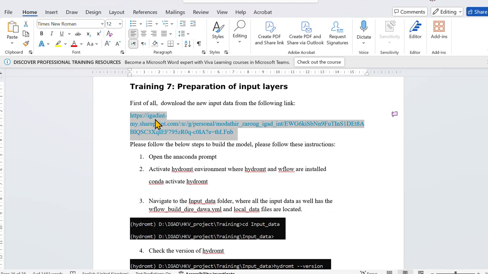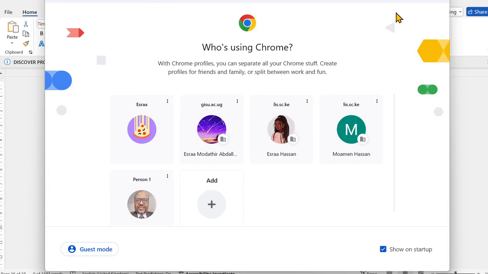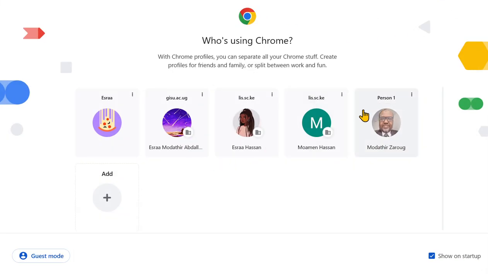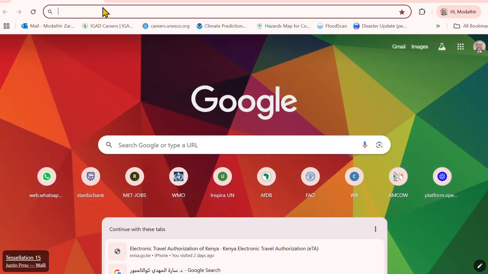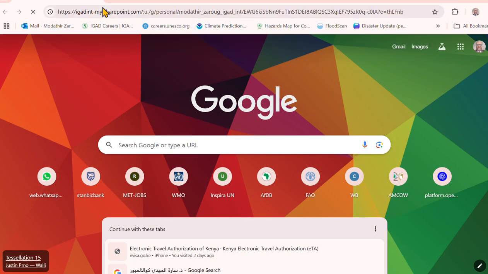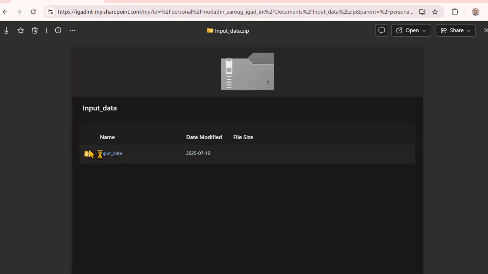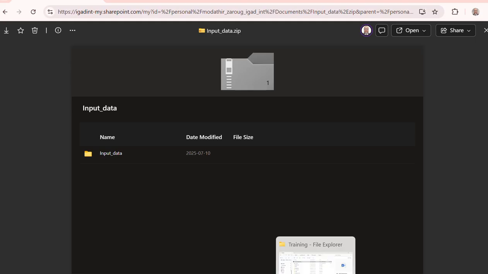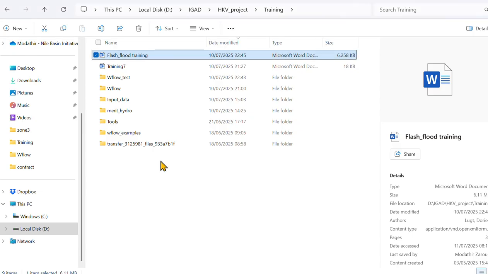Now, first of all, you need to download those files. They are available at this link. Let us download these files together. So you copy the link here, you go to the browser. Then after that, download the zip file. So everything is zipped here. You can just download this input file. When you download it, put it together with the other data set.